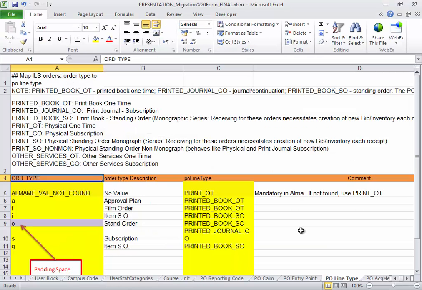For the order type column in the migration form, provide the value of the order type field in your current ILS found in the order type field in your order extract. For order type description, provide a description of the order type field for information purposes only. And for PO line type, you would provide the Alma line type value. You need to select one of the following line types from the drop-down list. For more information, please see the top of this tab for which PO line type should be chosen.